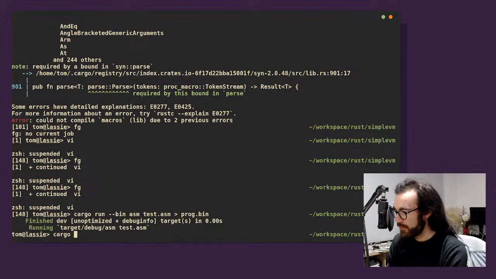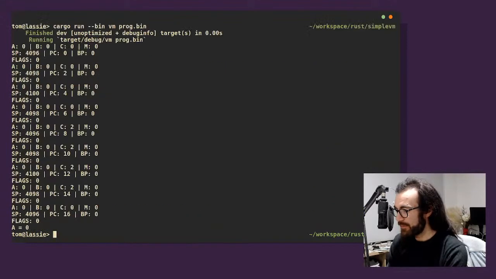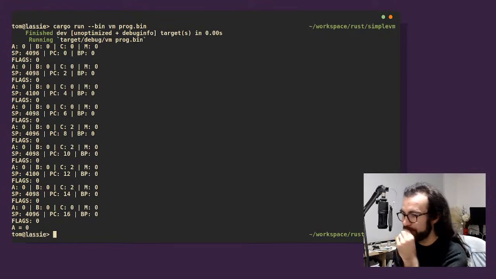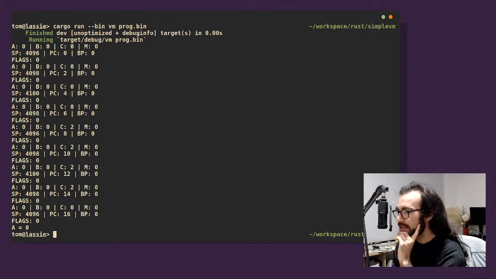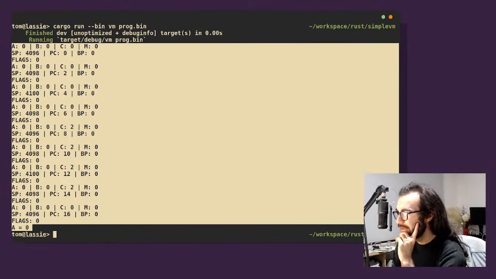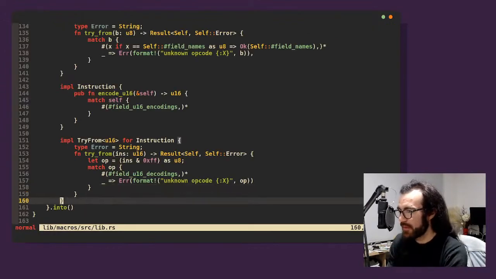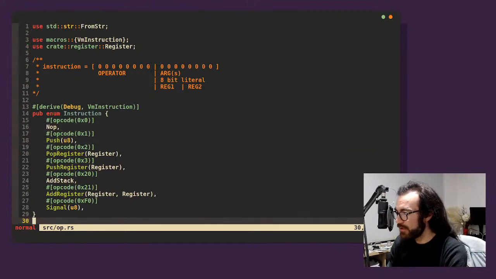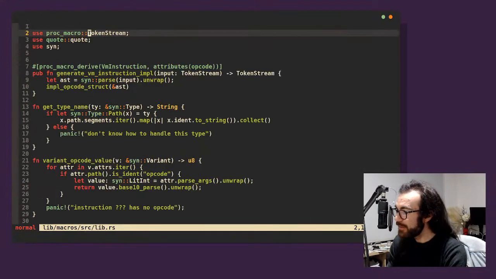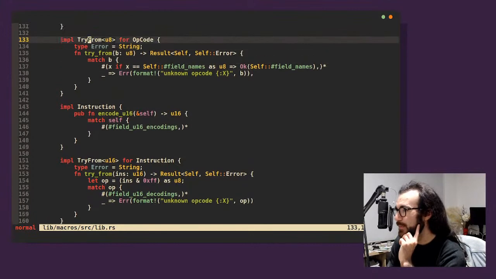Prog.bin. All right, let's see what happens when we run our program. Okay, now. That's different. That's not the answer we expect. Interesting. That's very, very interesting. Okay, I've got a thought, but also maybe not. We're gonna implement another macro. Okay, we're gonna implement yet another.